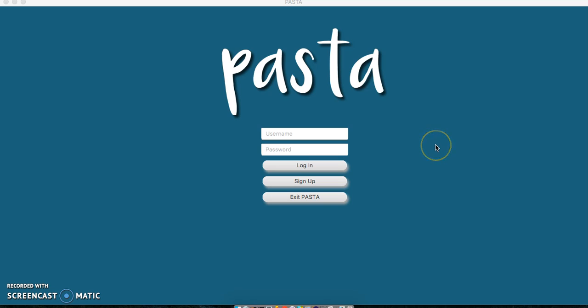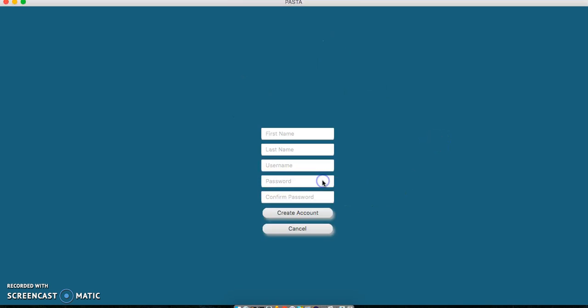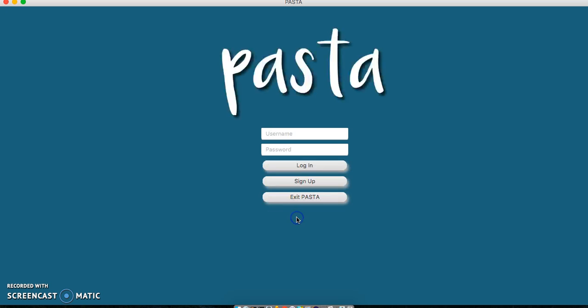So as you can see, this is our login screen. In order to use the application, you actually need to have a user profile. So I'm going to go ahead and click sign up in order to create such a profile. I just have to enter my first name, my last name, a username, and a password. Just keep it nice and simple using my names. I click create an account and it takes me back to this screen and I can log in using those same credentials.